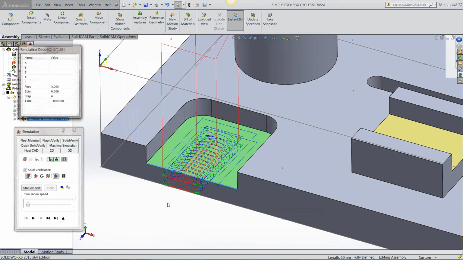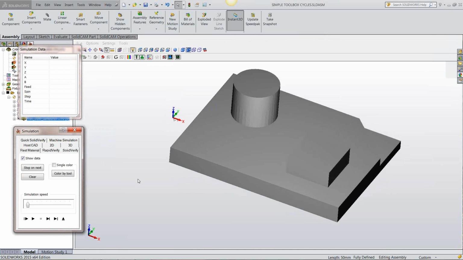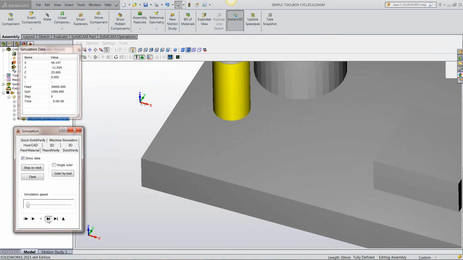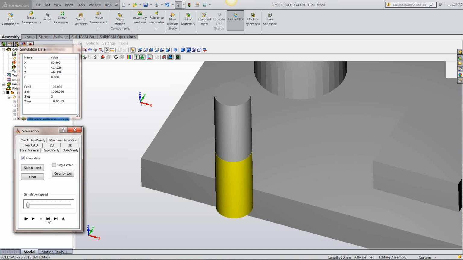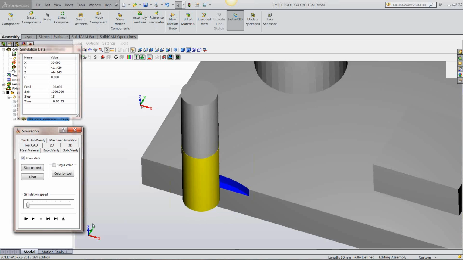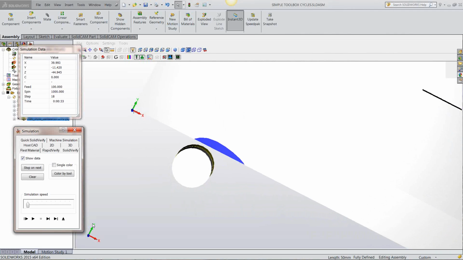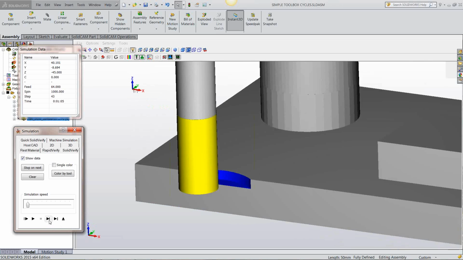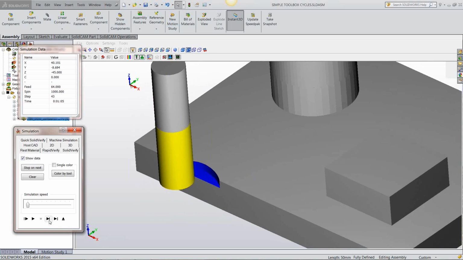So let's have a simulator of that and see what that does look like in the real world. Bring that up, and I'm going to step it in slowly first of all. So our tool comes down to our first cut level of 5mm, and in it goes. It arcs in lovely and gently. I'll have a look at that from the top. Arcs in beautifully there, really gently for the tool, and just moves on in there. I'll speed that up now.